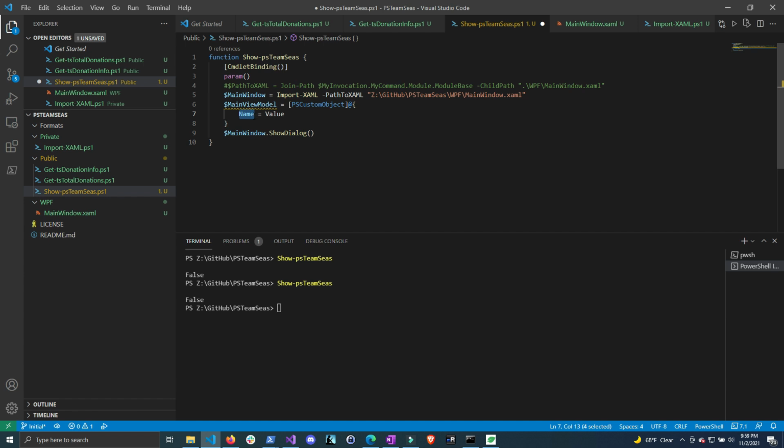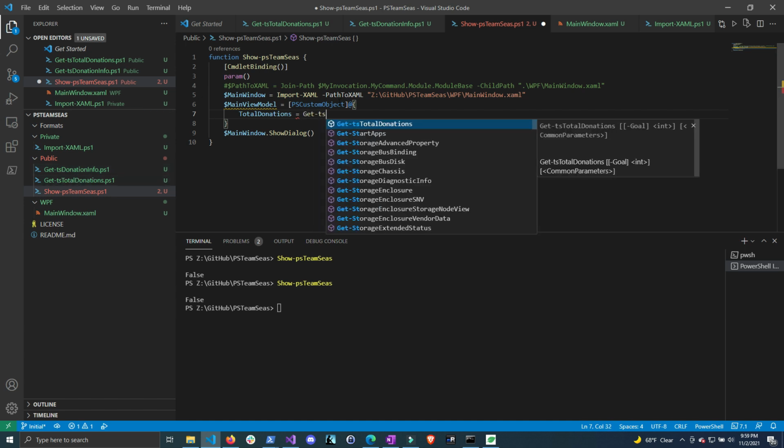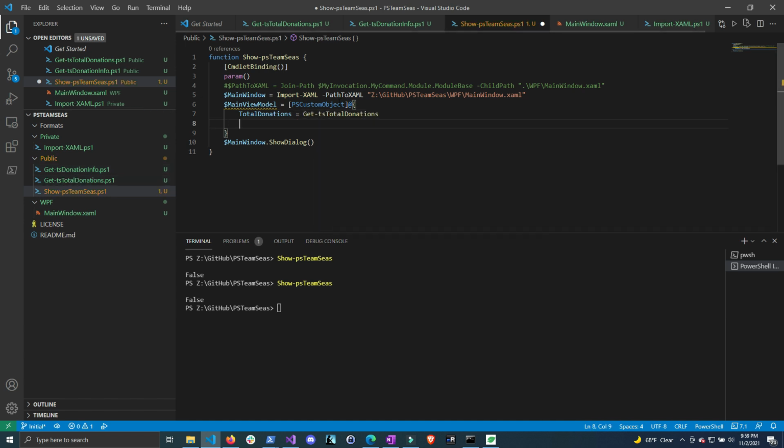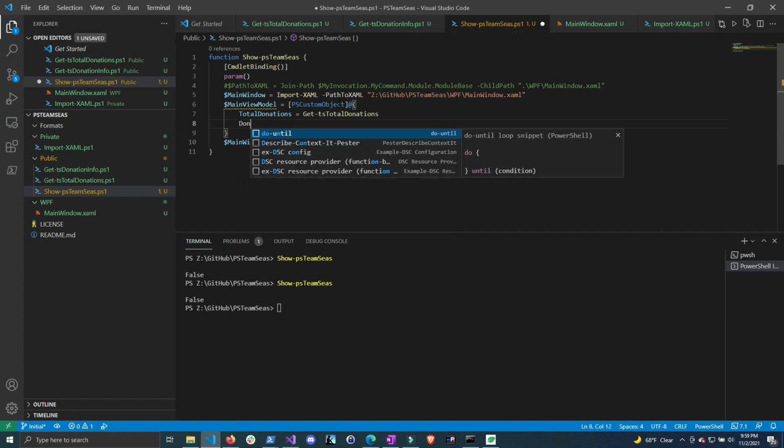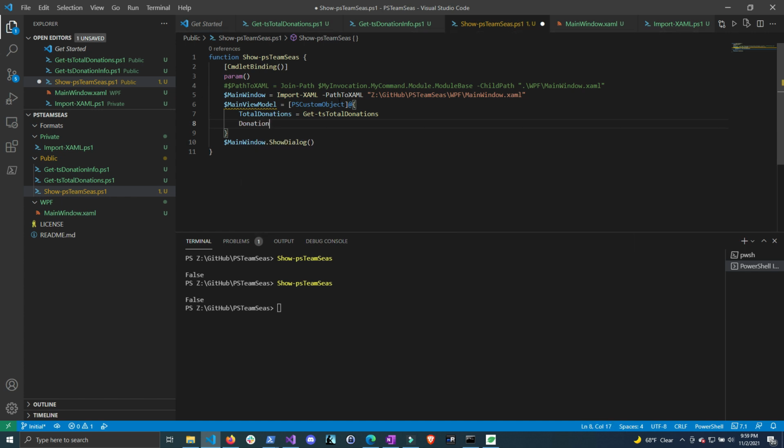So one of the data that we need is the total donations, and then we're going to set that value to the output of the get TS total donations. So we're going to do get TS total donations, and then the next thing that we want is donation info. So we're going to do donation info, and then we're going to do get TS donation info.